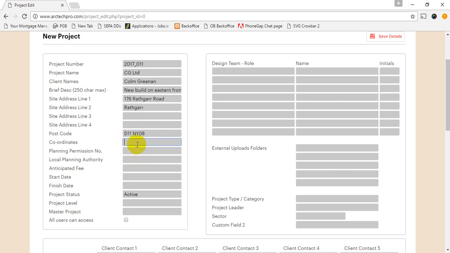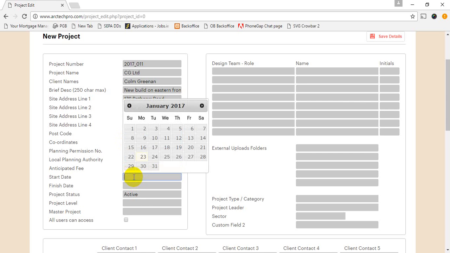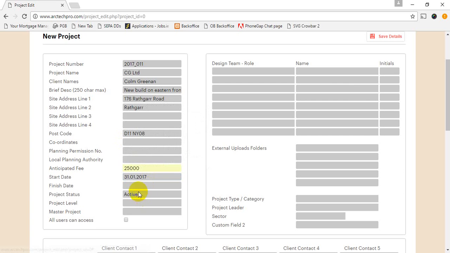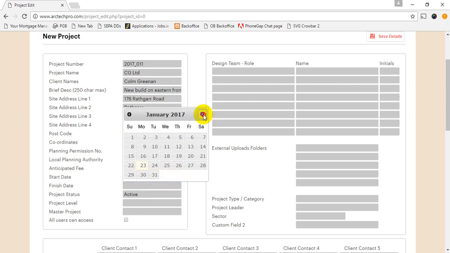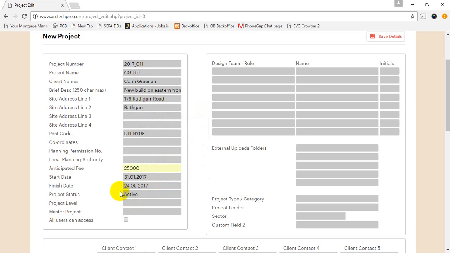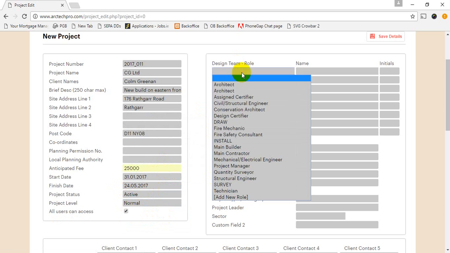I can then put in coordinates. I can put in a planning permission number, local planning authority, anticipated fee for the job. I can put in a start date. I can put in a finish date. Again, these are just projections. You can always come in and change these at a later time. Project status active, project level normal. All users can access.